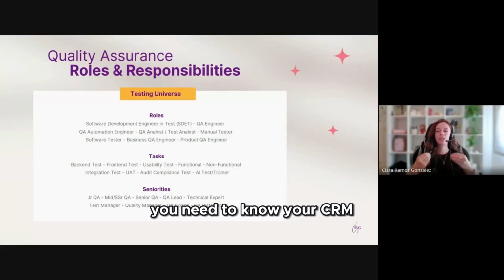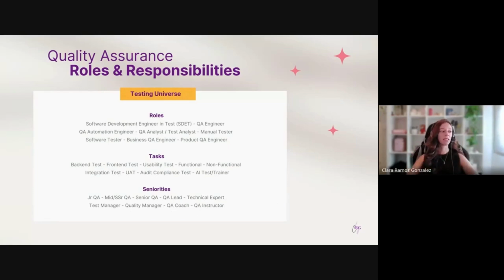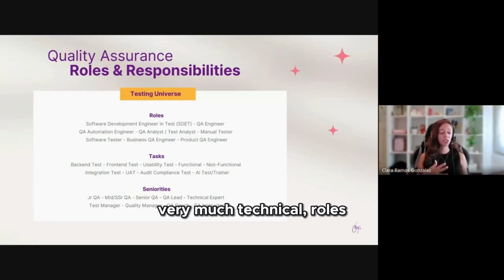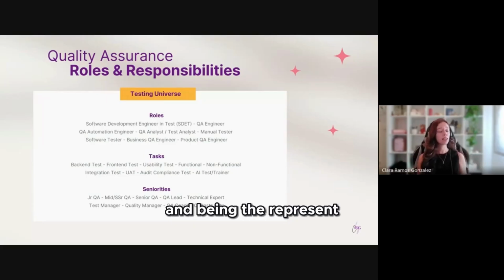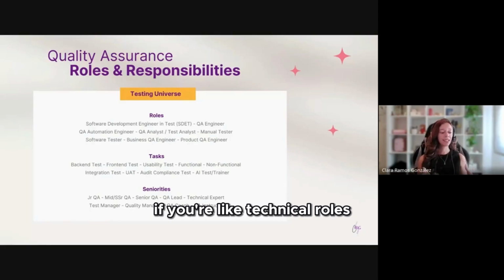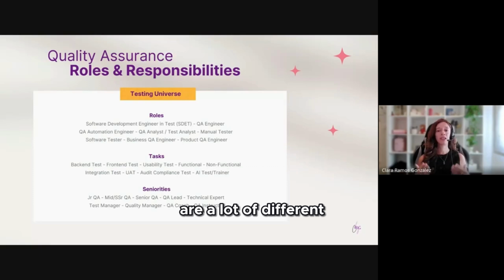You need to know your CRM or your application the best possible, and people will contact you when they want to know different functionalities. So as you can see, we have roles that are very much technical, roles that are more into analysis and more into engaging with business and being a representative of the product. So it depends on your desires. It depends on what you want for your future career. So if you like technicality, go for that. If you like analysis and business, go for that, because there are a lot of different opportunities on every side of the quality assurance world.